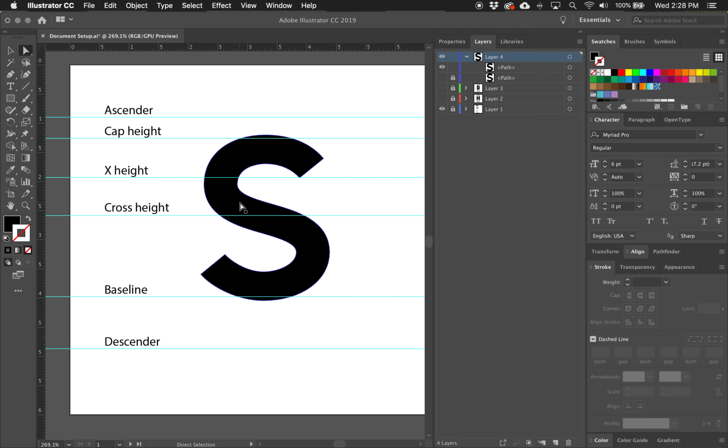The only thing I think still that feels a little bit wrong about this S is that it feels a little bit like it's too wide. So I'm going to just select the entire S, and I'm going to just hold out and make a slight adjustment to make it a little bit thinner.